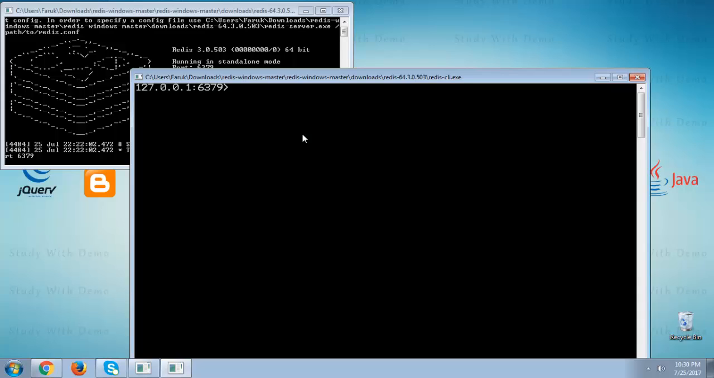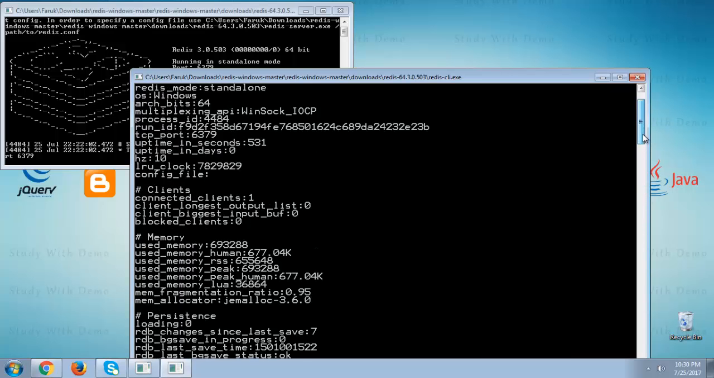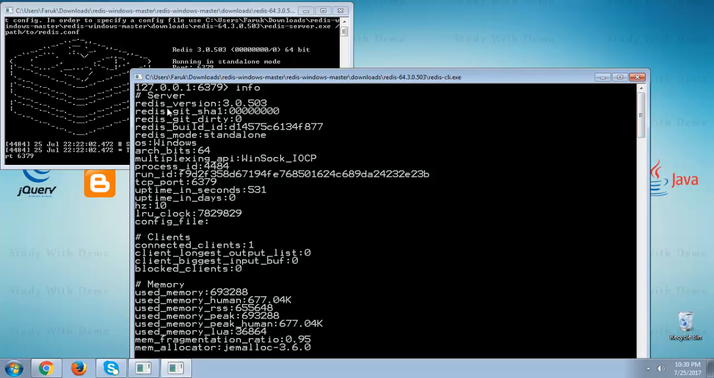Now we will see how to check Redis version. We can check by using info command. Here we can see the Redis version.